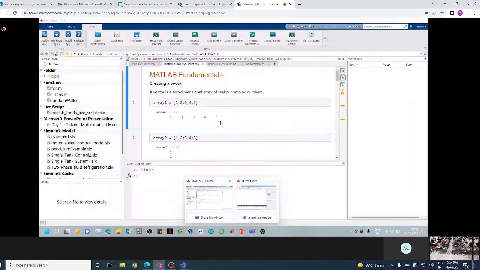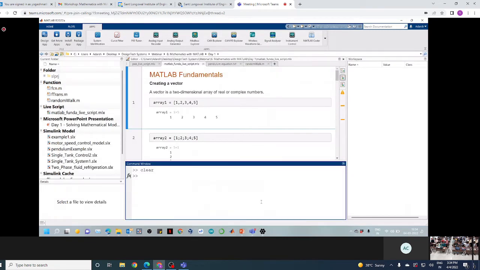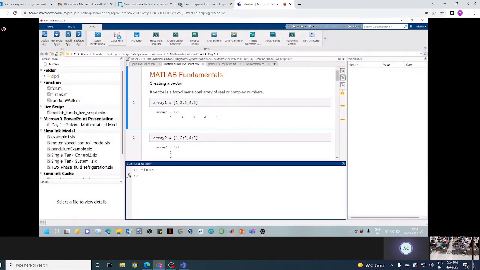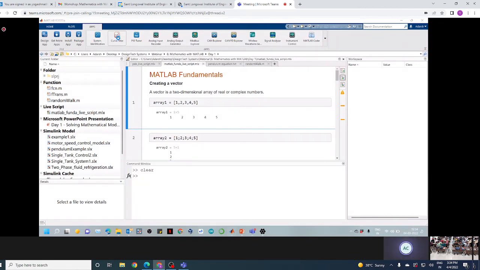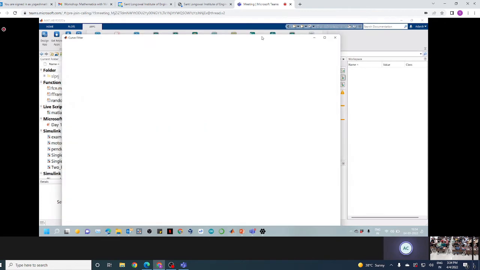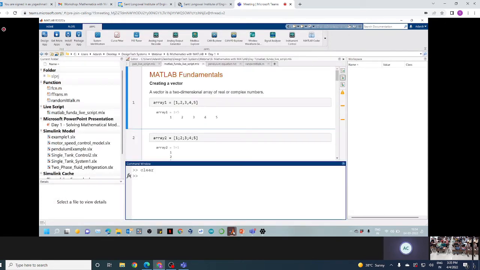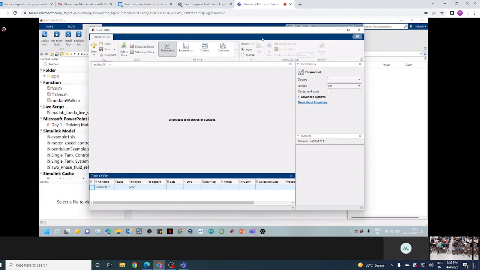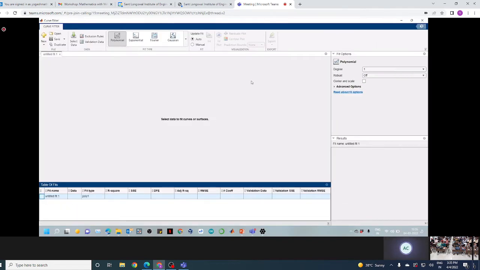I hope my screen is visible to all. So this was the thing I was telling you about, the apps. So if I click here on curve fitting, this app came in front of me. Let's see how to use the apps. I will not show you the whole functioning of this app. I will just show you what the concept of an app is and how it will make your work easy.